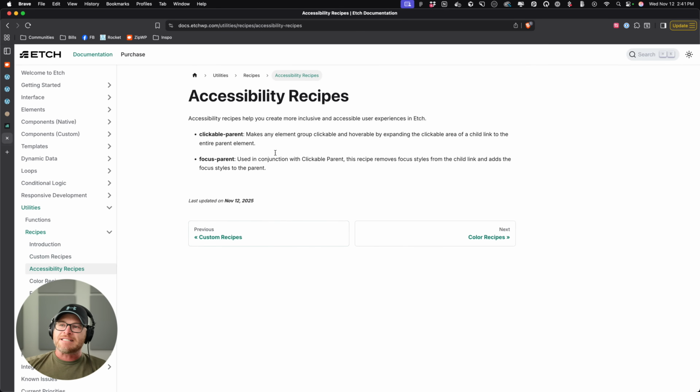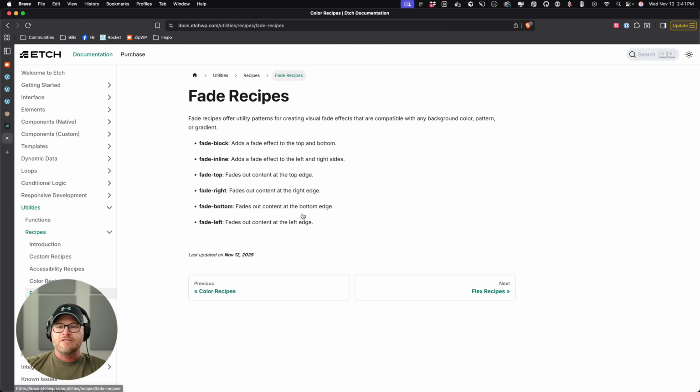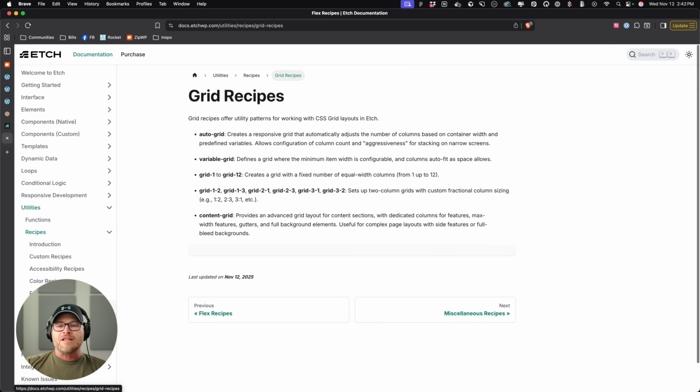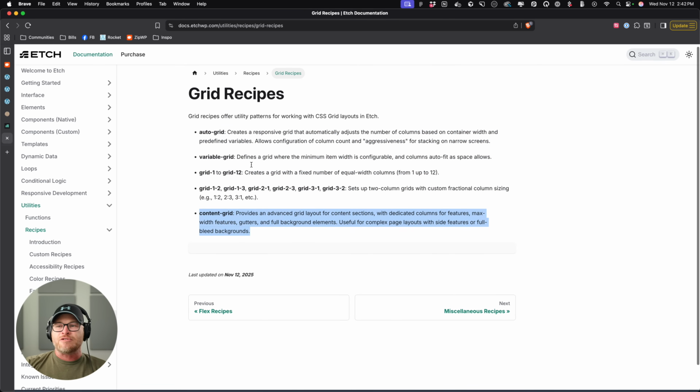We've got some accessibility recipes in here. Clickable parent, focus parent, we'll take a look at those. We've got our first color recipe. Nobody wants to write this color mix function. Nobody wants to do that. We've got some fade recipes we'll take a look at. We've got some flex recipes you already saw, flex row, flex column. We've got a bunch of centering options available to you. We've got some great grid recipes. Content grid is a recipe.